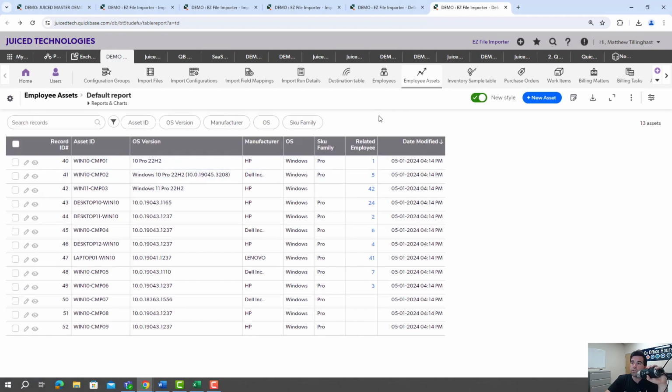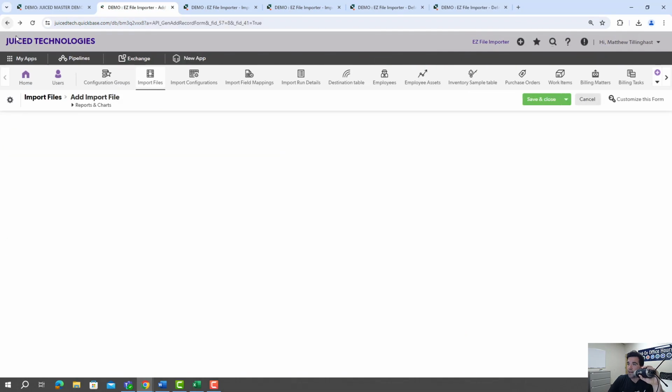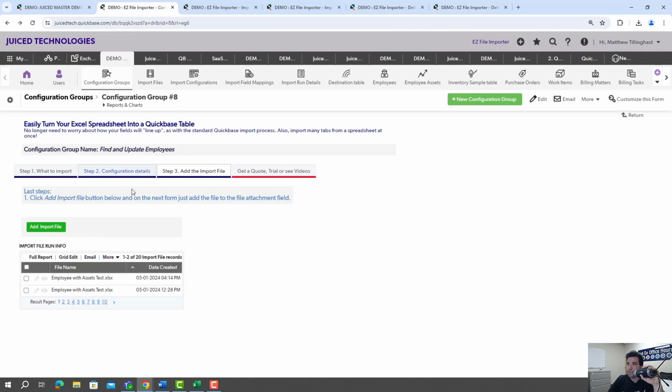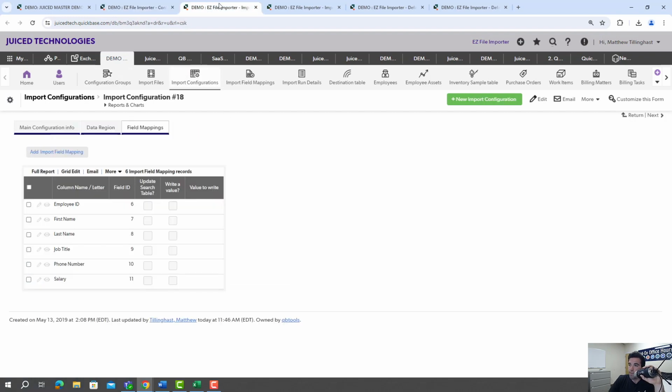But what I want to also show you today is kind of how we pre-map those fields, and that's where things are different than the native import process. So if you were to take a step back, and if I go back into this configuration group, you'll see that we have two individual configuration details. This is almost like your templates if you've used Exact Forms Plus or Excel docs. Essentially what we're doing is we're targeting two tables, which is the employees table and the employee assets table. And we're saying that's on sheet 1 of your Excel sheet and sheet 2. So let's go take a look at how we're mapping them.